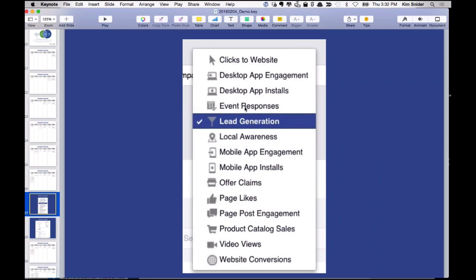You've got desktop apps, you've got events, lead generation, which is a lead ad form, which we also sync, but I'm not really talking about in today's webinar, promoting your local business, your mobile app, offers, page likes, page post engagements, product catalog sales, video views, website conversions. These are all things that you can select as being an objective of your ad, and Facebook will optimize who it shows those ads to, people who are most likely to take that particular action.